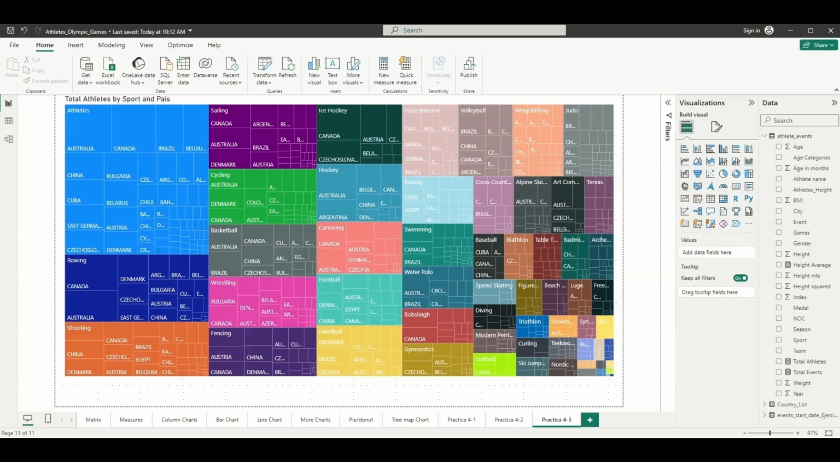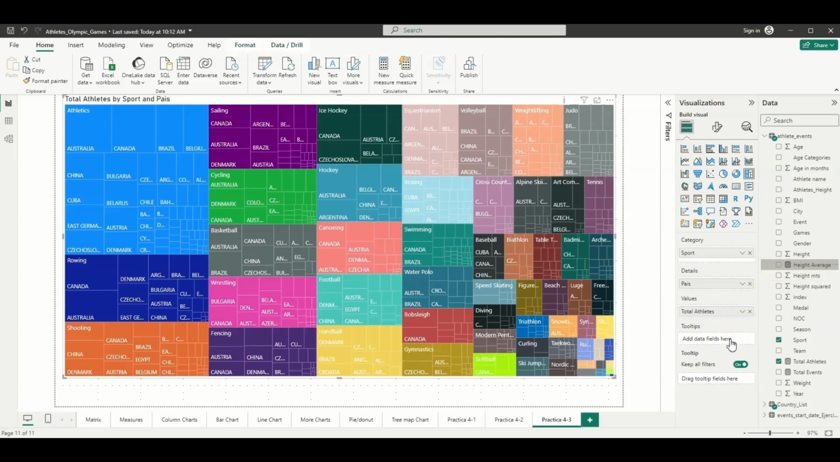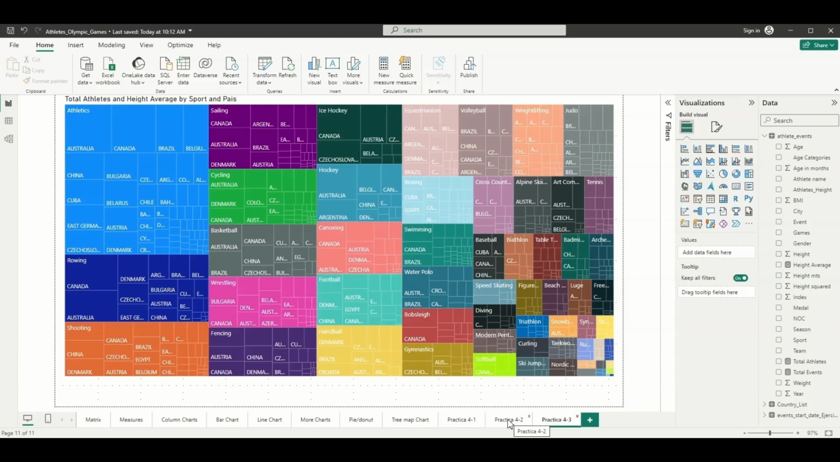Turns out we can add more information in our tooltips. We can see, for example, the average height of the athletes from each country who've participated in each of their sports. We simply bring the height average measurement to tooltips. And now we can see that the Australian swimmers who've participated in the Olympics are 1.81 and the footballers from Brazil are 1.70. We can also split an image into other images.